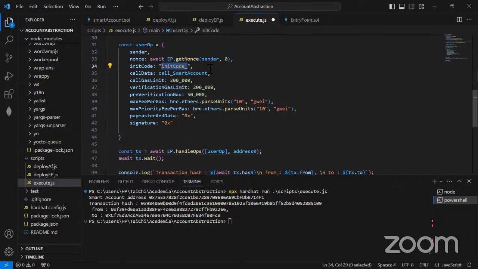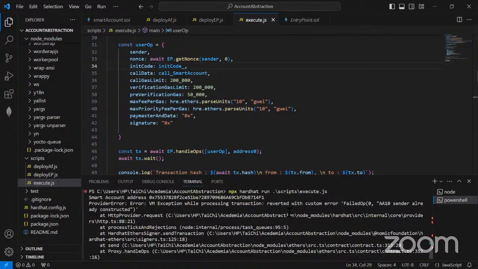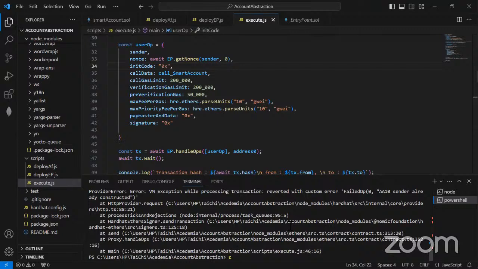But let's look at what happens if I try to send another transaction with the init code after creating the smart account. I'm actually expecting an error. So let's run our execute function again. Yeah, as expected, we have a failure. The error is an exception while processing the transaction: a failed sender already constructed. So we have already constructed our account from the init code. That's why we can just replace this, and then let's try to send another transaction.